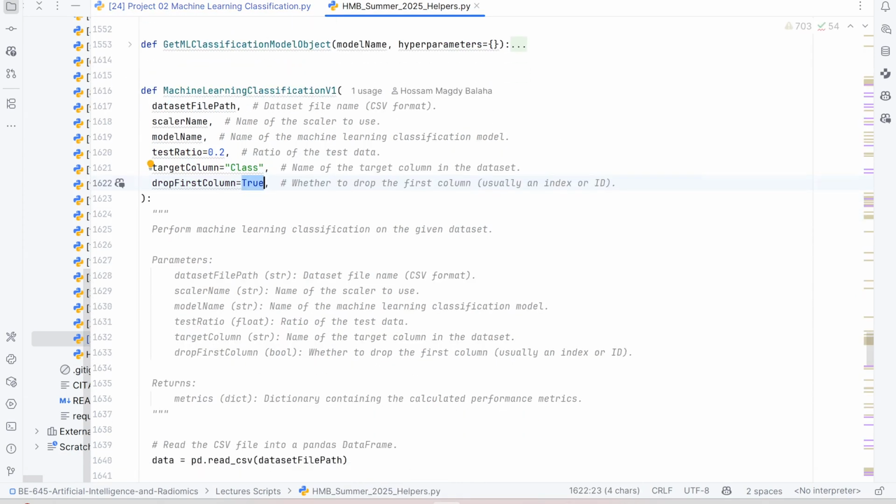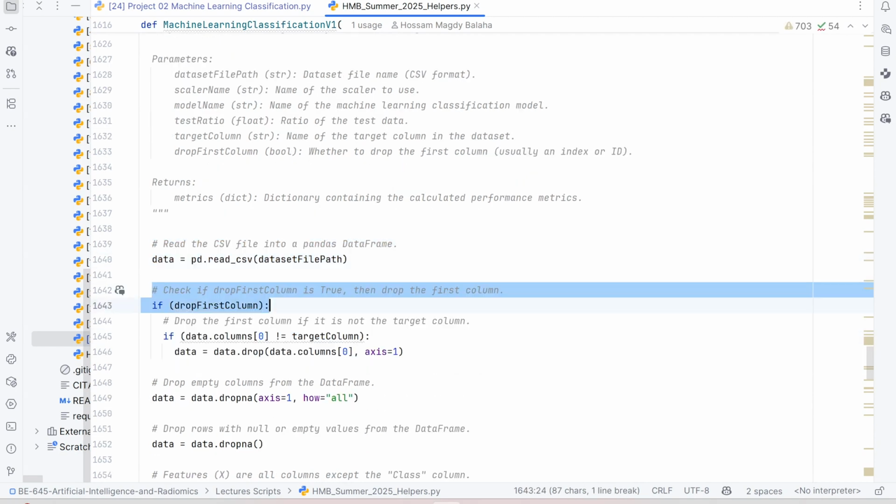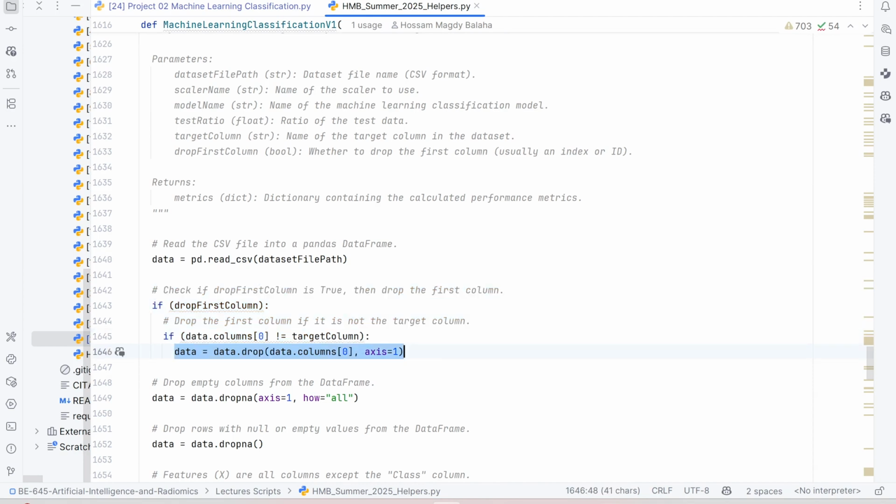As you see, what's inside this function: first, we loaded the data using the read CSV function from pandas. Then we checked if you need to drop the first column. Then it checked that the first column is not equal to the target column, because sometimes you may put the first column to be your target, but it's recommended, as we did in our datasets, to keep the class name as the last column. Then we use the drop function applied to the data with the first column name here, and it will remove the whole column using axis equals 1.